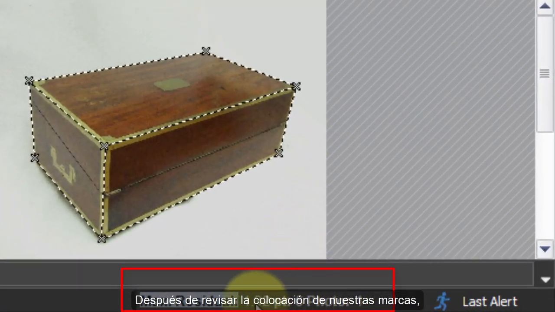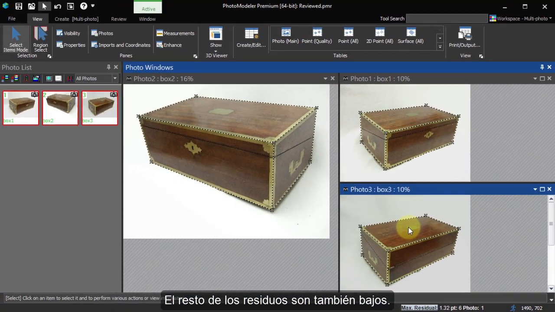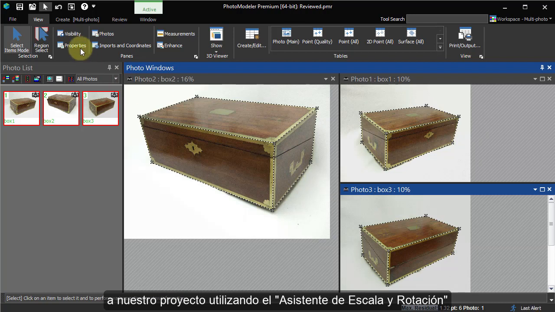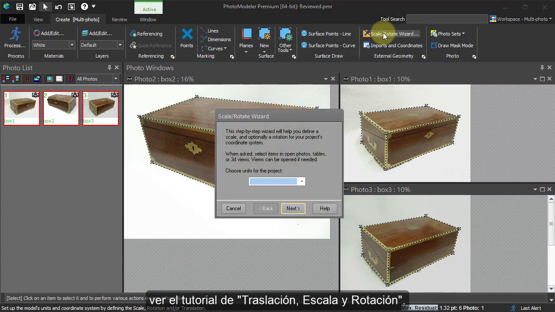After checking the placement of our marks, our largest residual is down to 1.32. The rest of the residuals are also low. We can now add a scale and rotation to our project using the Scale and Rotate wizard. For more information on defining the coordinate system, using a scale and rotate affine transformation, see the Scale, Rotate, and Translate tutorial.